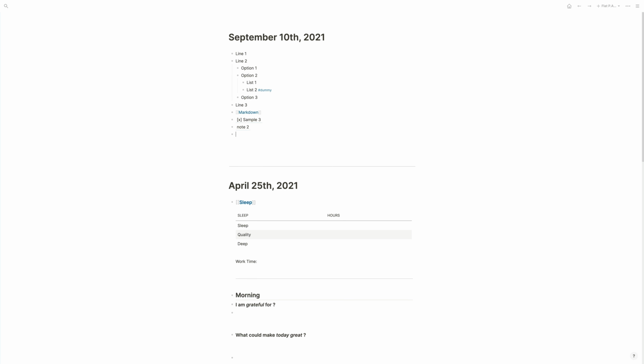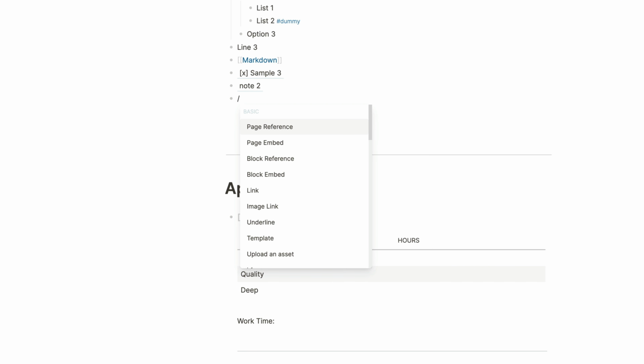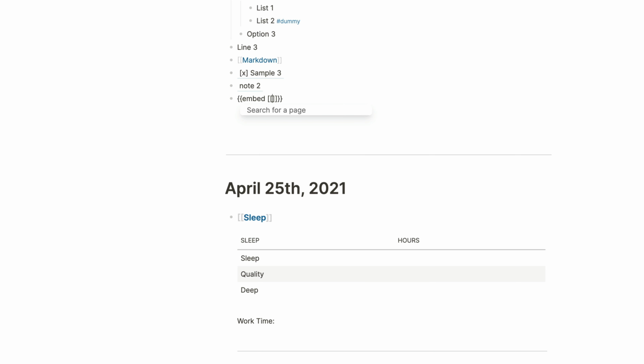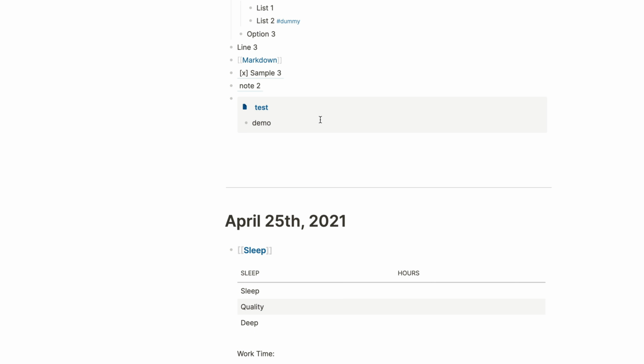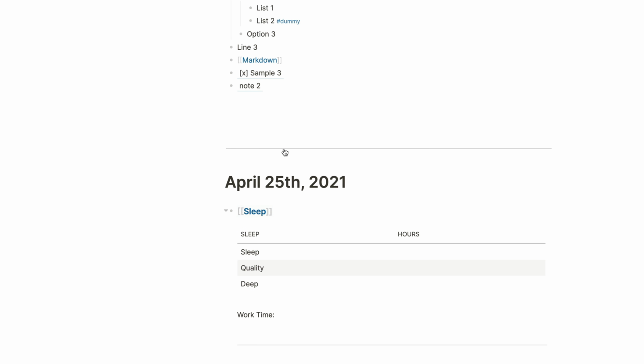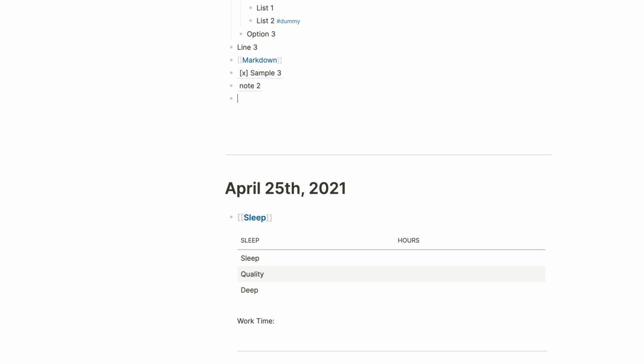Another great feature is it supports slash commands. Slash commands are really great in this. So if I wanted to add a page reference, I can just do that. If I wanted to embed a page, I can do that. So let's choose to embed a page. Let's say test. I'm sure I have some test page. Yeah. So if I do that and yeah, just demo and test. So it's not going to be that irritating. Now let me just cut this. The reason I'm cutting it is it makes it easy to delete it.